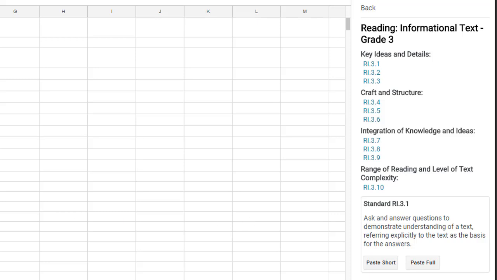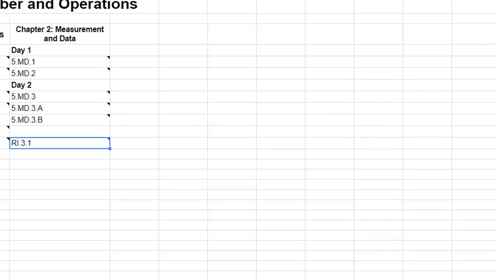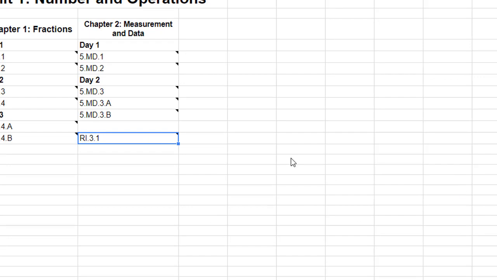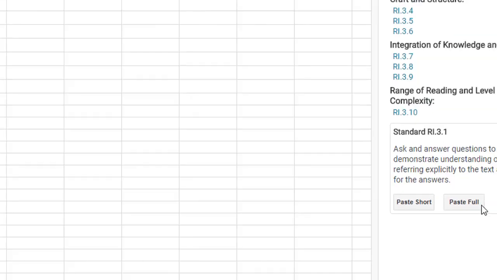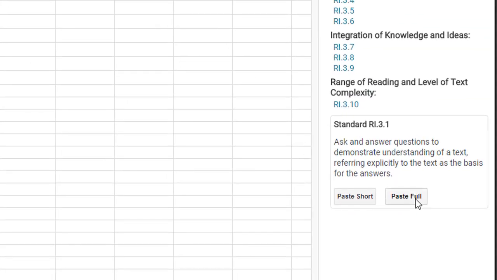I'll demonstrate. If you just want the name of the standard, then click on Paste Short. All right, after we click on Paste Short, if you look over here, it generates the name of the standard. And then just as an added bonus, I've added the note here. So you have a note, you can see what the standard is when you click on the name of that standard.